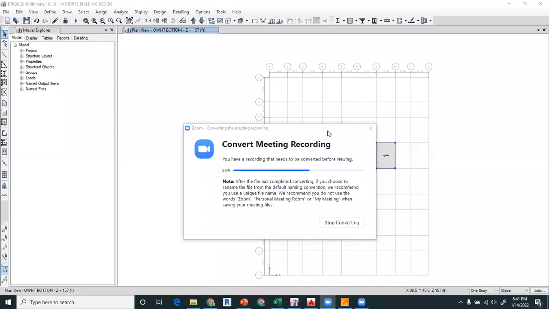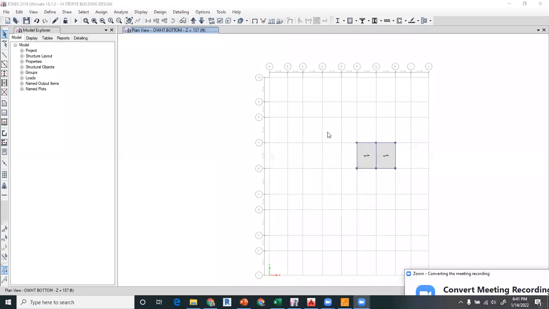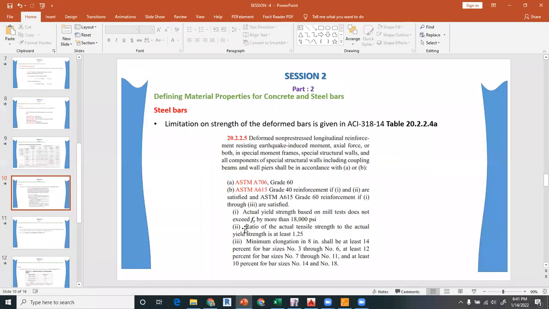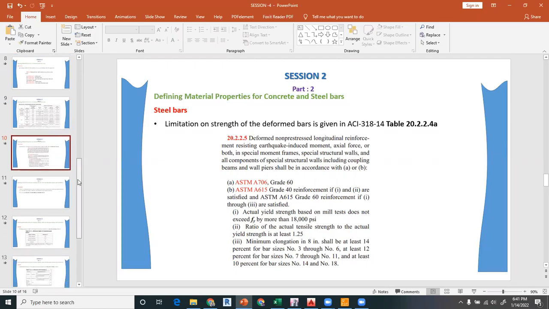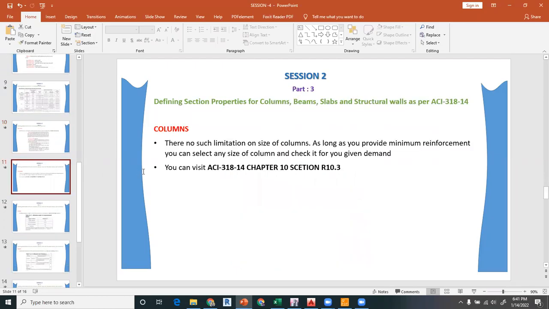So let us start where we left. The definition of the material property has been done for the concrete and steel bars. Now we have to move towards the definition of the section properties for column, beam, slabs, and structural walls as per ACI 318-14. This is part 3.